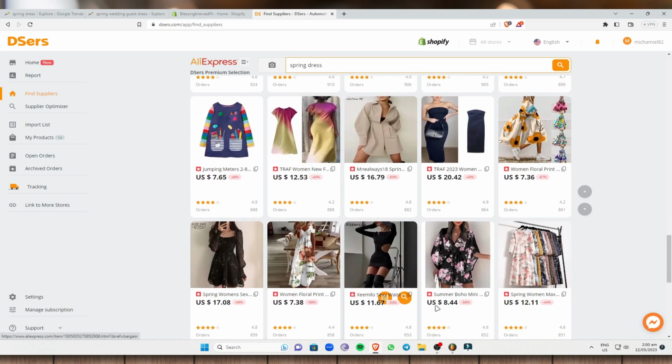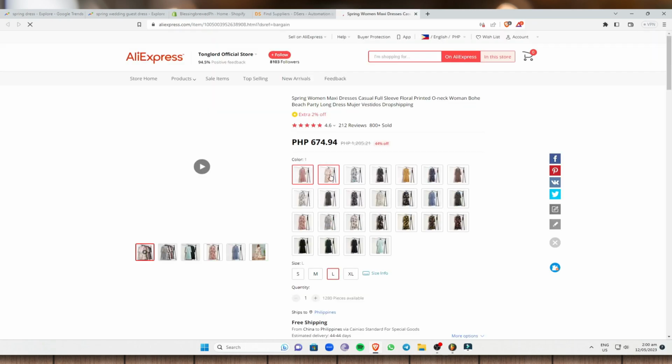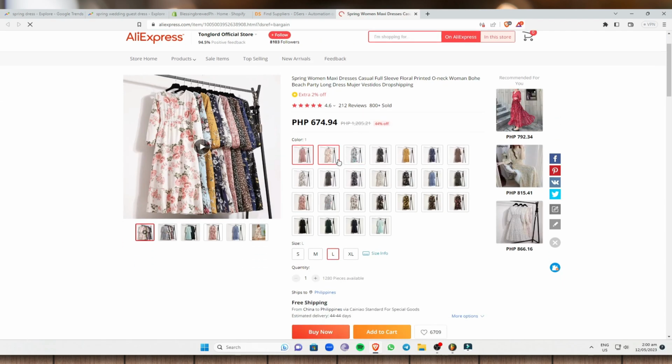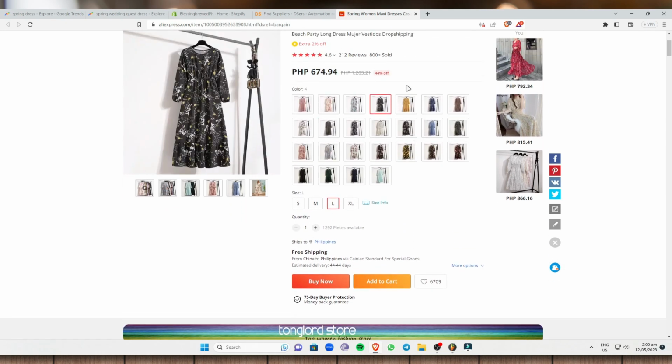So for example, let's just try to import this one to our Shopify, a spring women's maxi dress. So there you have it. I think this looks cool. I think this looks nice. So yeah, let's try to import this.